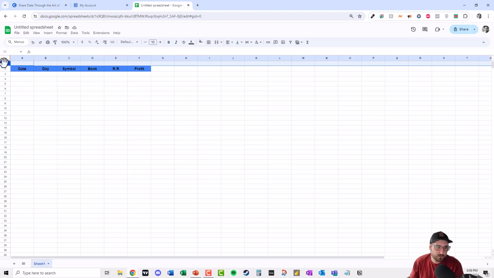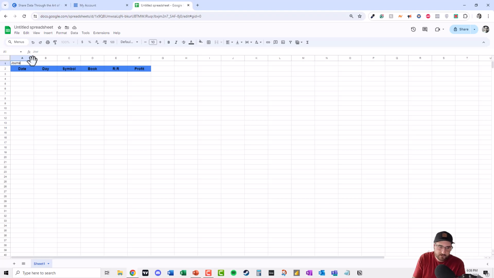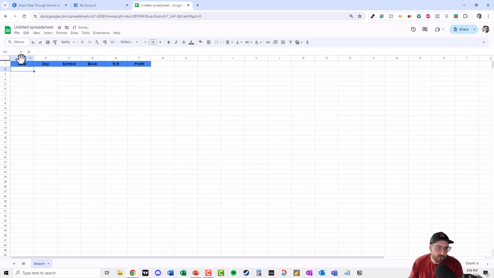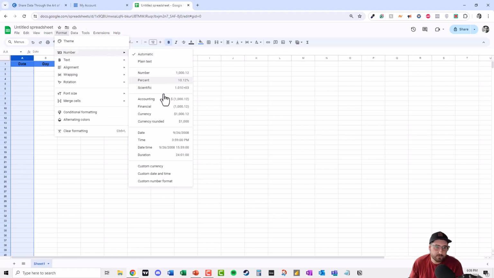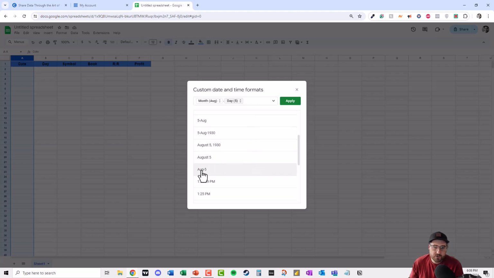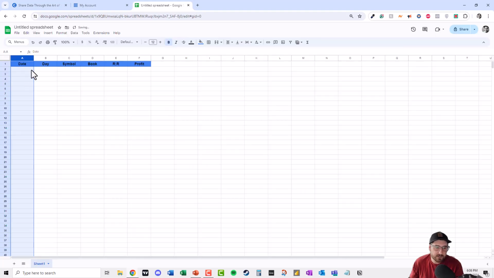So what we're going to do, I'm just going to call it journal. Actually, let's just keep it clean. Let's delete this row. Date. So we're going to click on A. We're going to select that. And then we're going to go format number. And then you could choose a long date. Or if you want to do custom, you could do custom date and time. And we could do, I like to do this one. Reason for this is I can see the month and the day or the date. I already know it's within the year, right? Unless we're going to be testing multiple years.